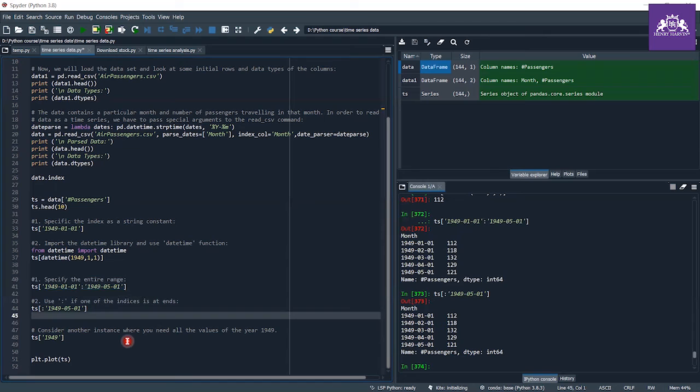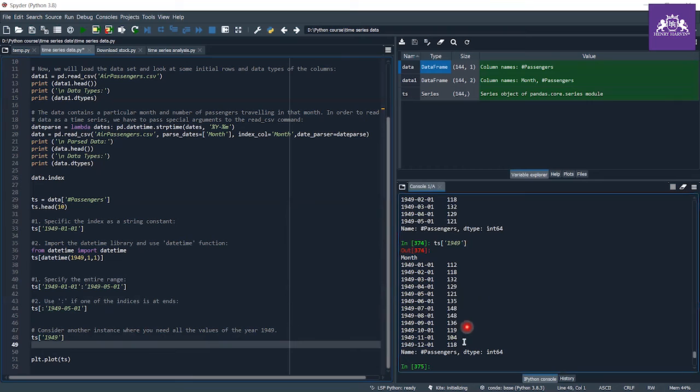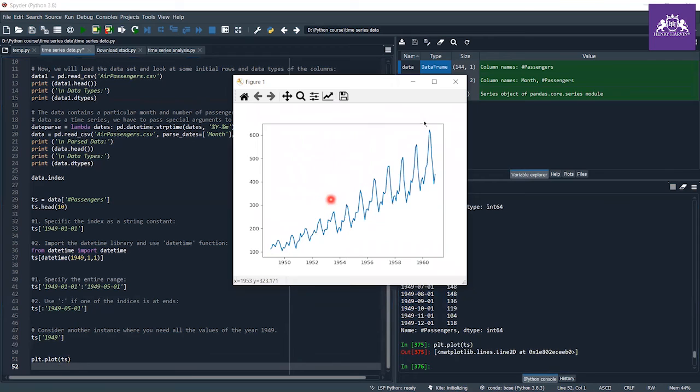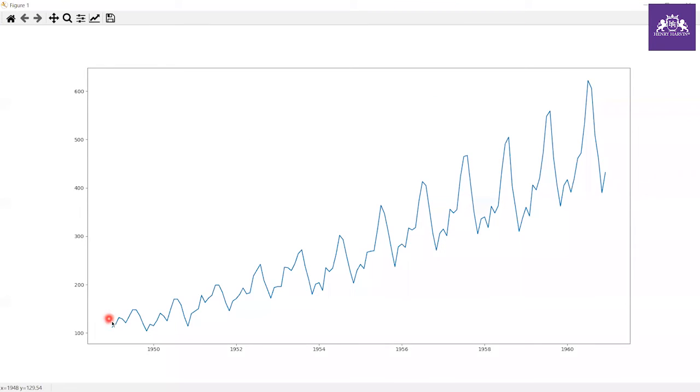And now let's consider another instance where you need all the values of the year 1949. So in 1949 you have these values, and let's make a plot of it also. These are the values, and this is the plot for the values that we have, 144 rows. So that's about the data.